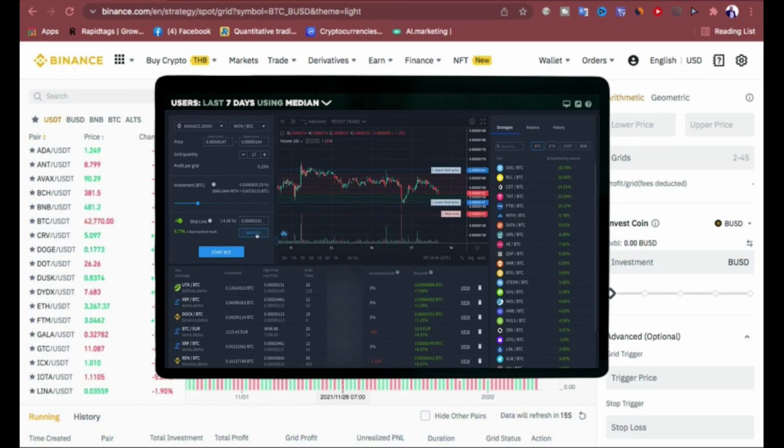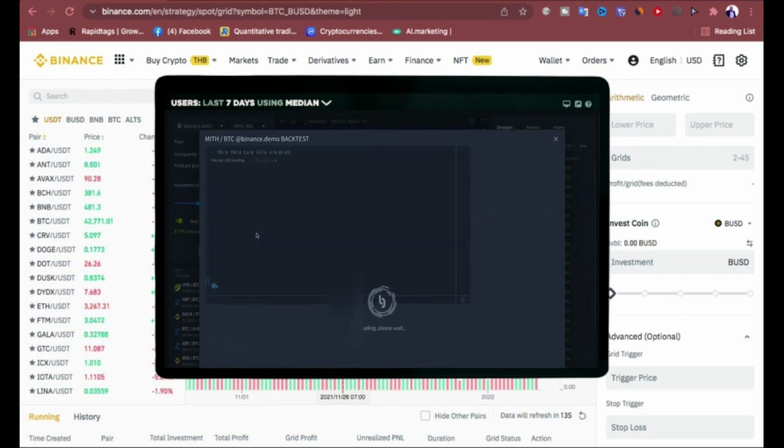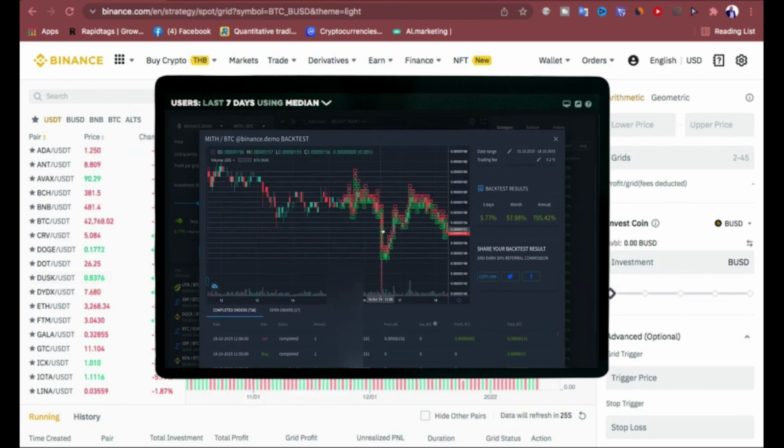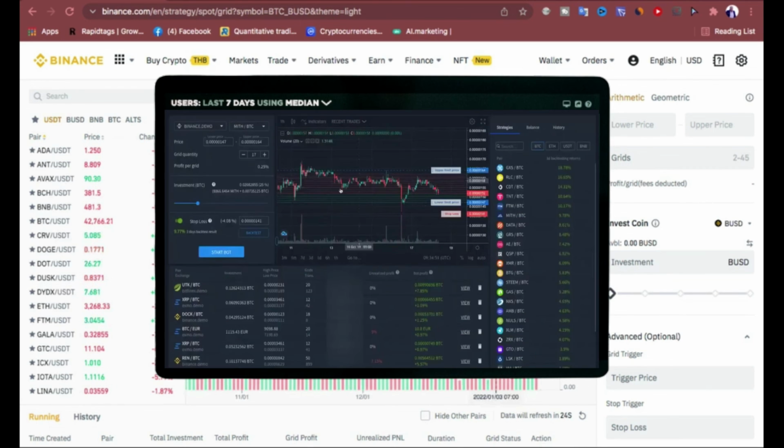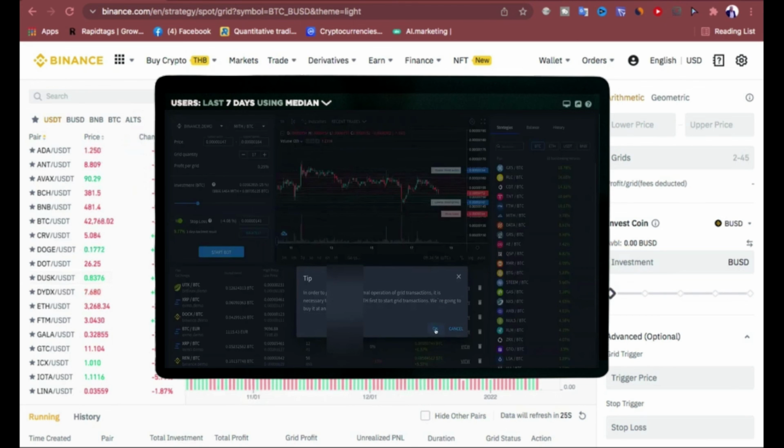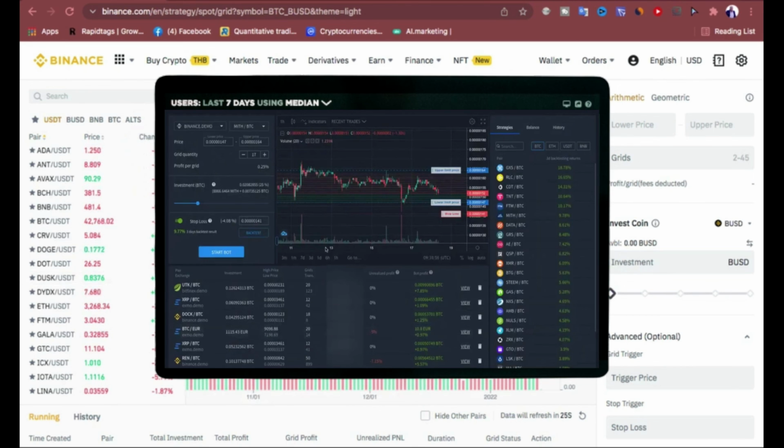The backtest has been improved as well. It's much faster, much more accurate, and there will be more work done to give you much better results. And yeah, you can start it with just one click as usual, so it takes 2 clicks to start a bot.